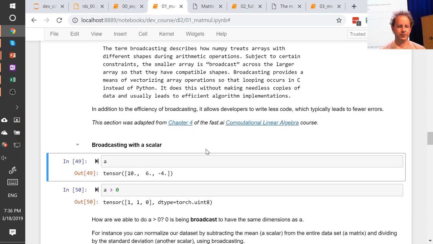In fact, you've seen broadcasting before. Remember our tensor A, which contains 10, 6, 4? If you say A greater than 0, then on the left-hand side, you've got a rank 1 tensor. On the right-hand side, you've got a scalar, and yet somehow it works. And the reason why is that this value 0 is broadcast 3 times. It becomes 0, 0, 0, and then it does an element-wise comparison.